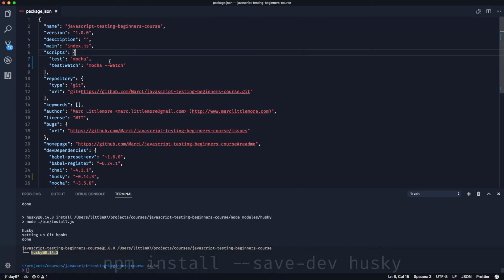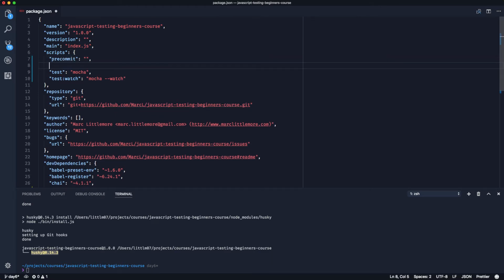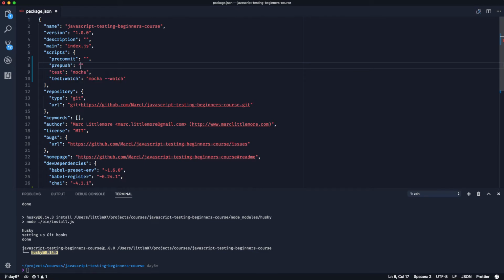So that now gives us some special script names. We can do pre-commit, that happens before the commit. We can do pre-push, that happens before we do a push. So let's run our test. We can do npm test. It can run an npm command in here which runs on Mocha.